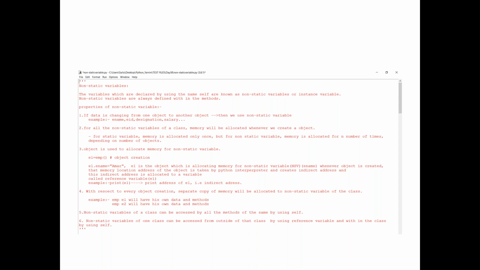But when I'm calling from outside of the class, then I prefix with the object name. That object name is E1 equal to the class name you created. In this example, E1 equal to Employee. Employee is the class name, and I stored the address in E1. So when calling outside of the class, I prefix with the object name: E1.ename. Within the class, self; outside of the class, object name. Hope you are clear.